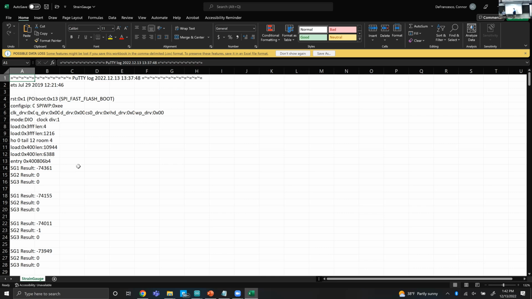I pressed on it and I also deflected, and I wanted to see how that looked. If this was in a column, you could just plot it right away and show me. That's what we'll have to work on, for sure. Show me you're able to do that.